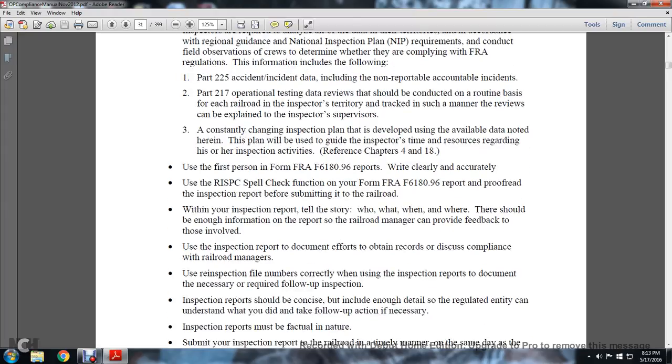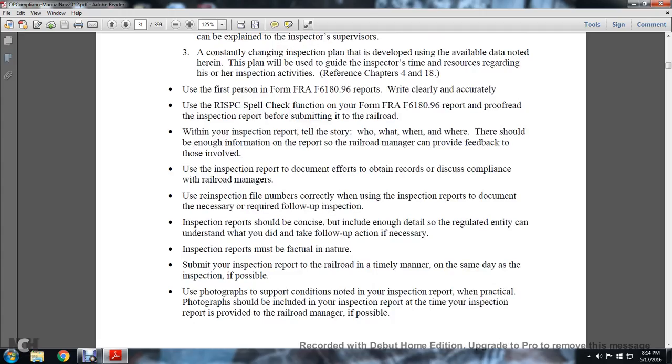Use the inspection report to document your efforts and to obtain the record to discuss compliance with the railroad managers. Use the re-inspection file form numbers correctly when using the inspection reports to document the necessary follow-up to the inspections. Inspection reports should be concise but include enough detail to help the reader understand what you did and to take follow-up action if necessary. Inspection reports must be factual in nature. Submit your inspection report to the railroad in a timely manner, on the same day as the inspection if possible.